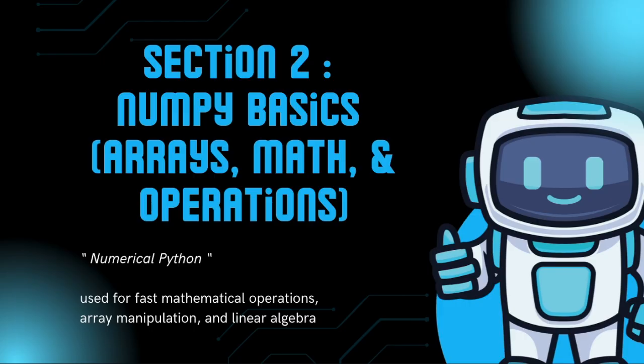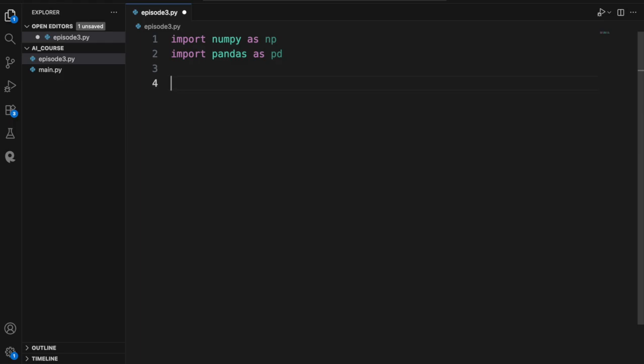NumPy is short for numerical Python. It is used for fast numerical operations, array manipulation, and linear algebra, all of which are used heavily in AI models. We are now going to create a Python list called numbers and then convert it into arrays using NumPy.